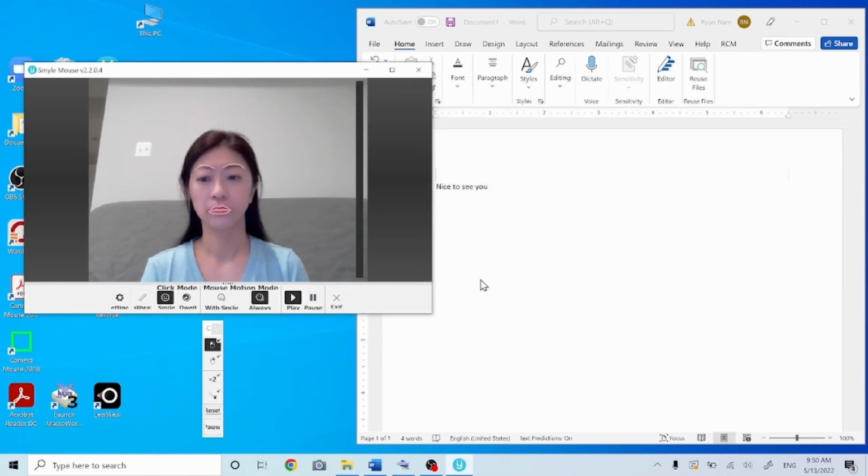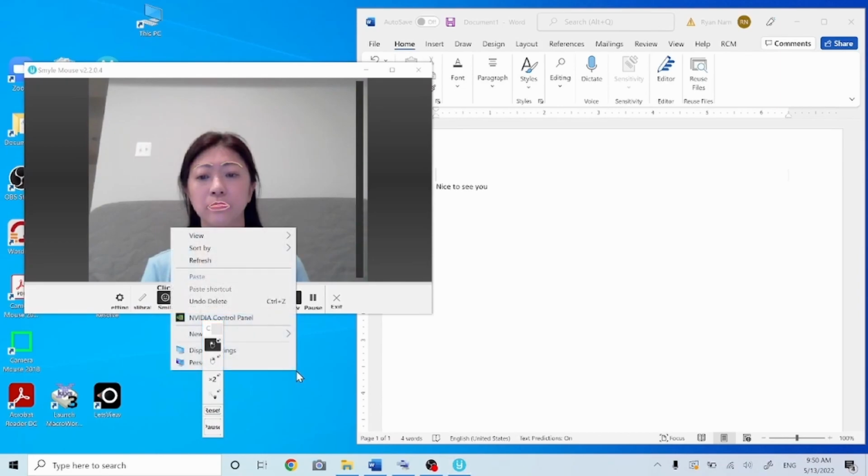And if you want to right click, just select the right click button from here. And then it will perform the right click when you place the cursor and smile. Like this.